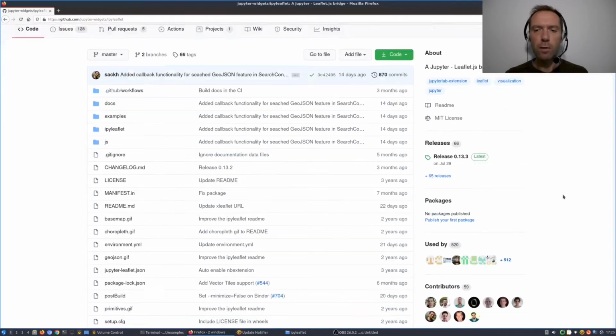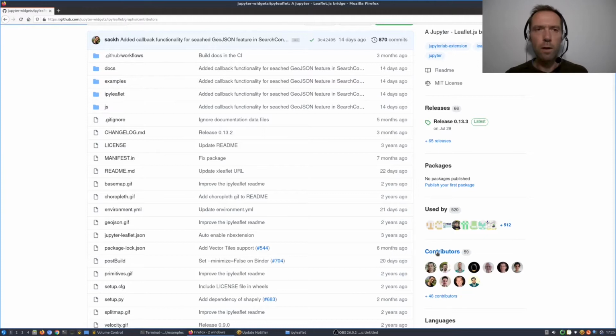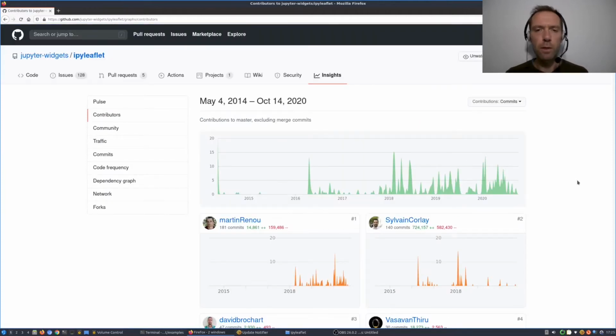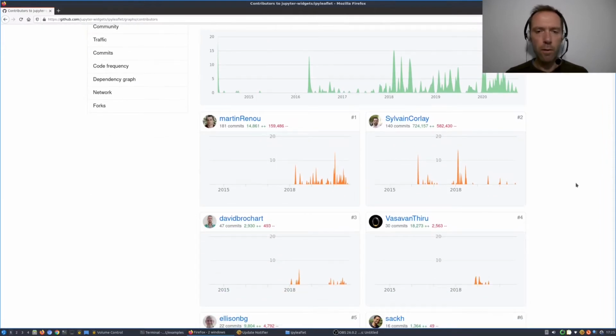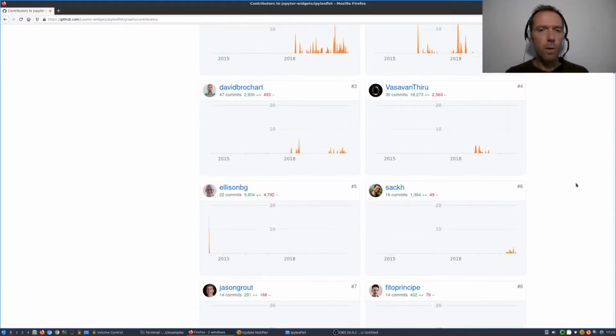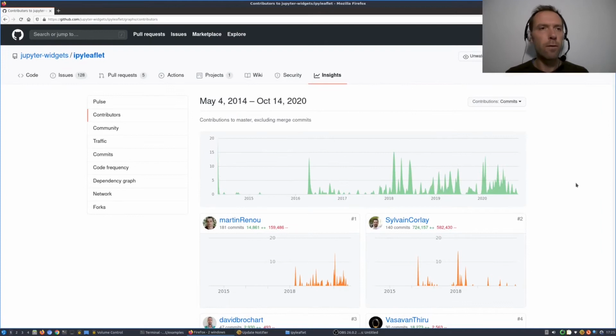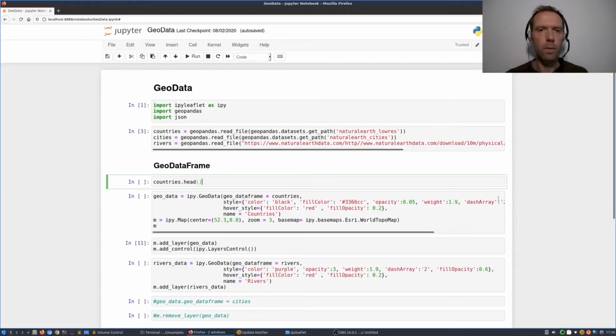I work at Quantstack and I am one of the contributors to the ipyleaflet project together with Martin Renou, Sylvain Corlet, and a lot of other people. And everybody is welcome to contribute, and that's why we are having this JupyterCon sprint.